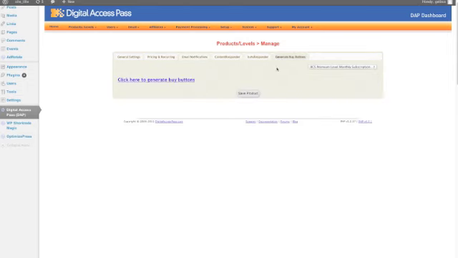Over here on Generate Buy Buttons, again, you can use Digital Access Pass to create buttons, or you can use buttons hosted on PayPal. I tend to like that better just because I'm used to it. You might have your own preferences. You can see the documentation from Digital Access Pass under the Support tab, which has a lot of great videos on how to set up your PayPal button. But for the purposes of this video, I just want to walk you around the back end a little bit.